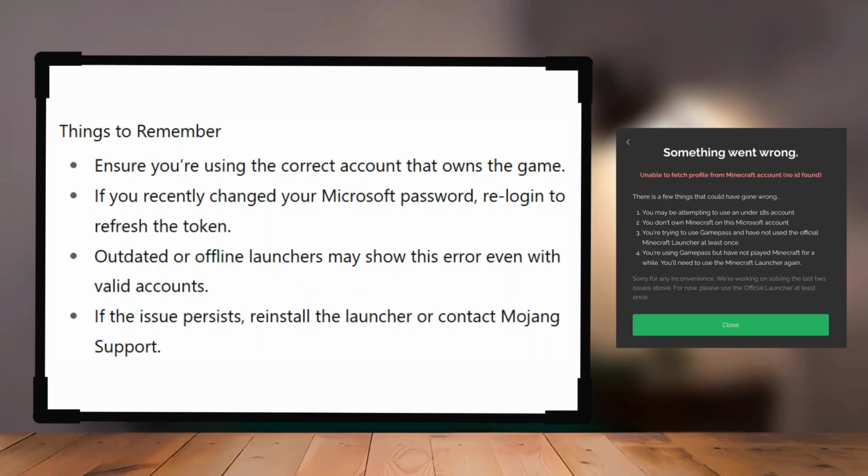Outdated or offline launchers may show this error even with valid accounts. If the issue persists, reinstall the launcher or contact Mojang support.